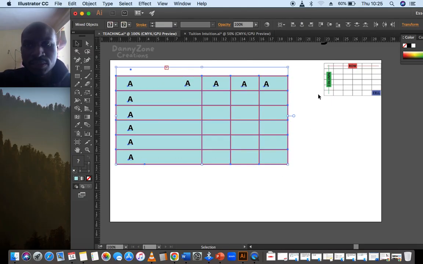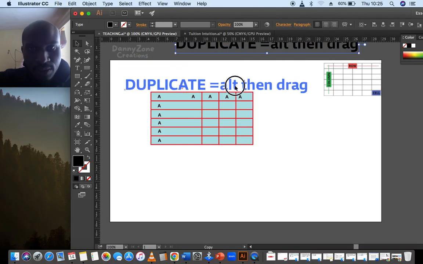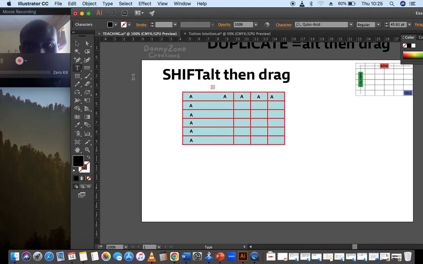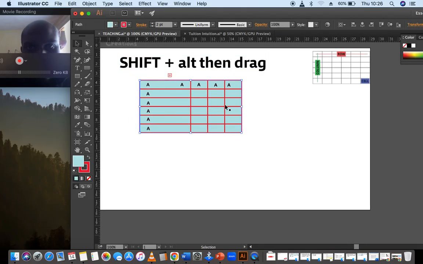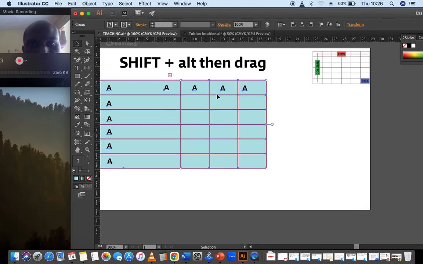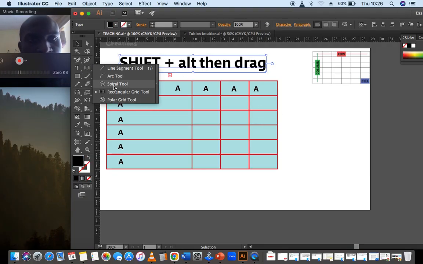If you want to reduce, select all, take both and reduce like that. Come here, shift alt on my keyboard, then drag to increase, so it's like that. But first of all, group, right click, group, move it, then shift alt, you have that. So that is how we use the rectangular grid tool, it's found here.